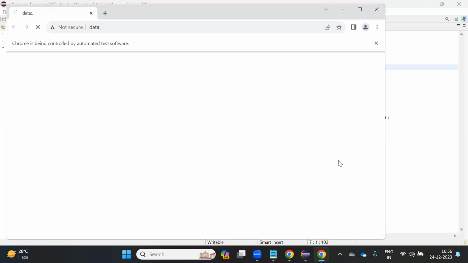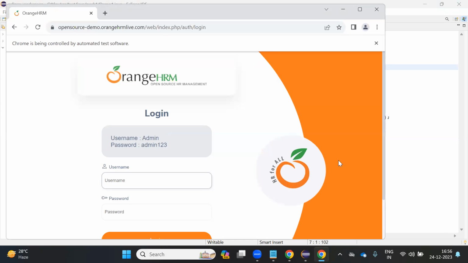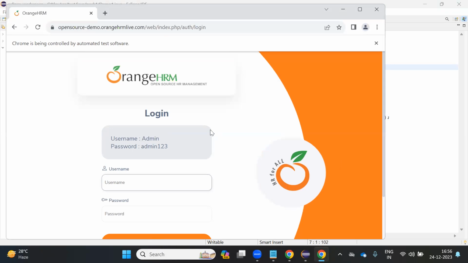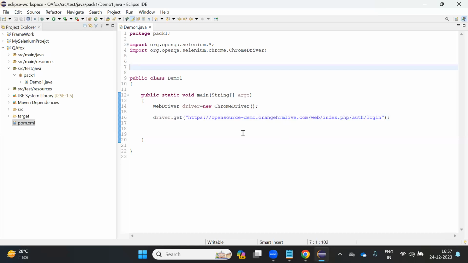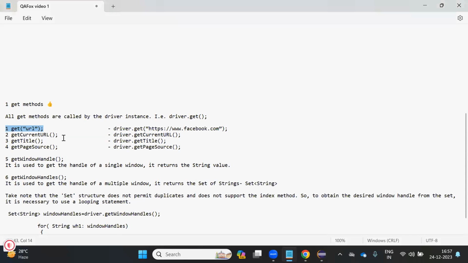You can see, guys, my browser got launched and whatever URL we provided in the get command got loaded on the browser. Our URL was the OpenQA Orange HRM, so it got loaded. Moving forward, we look for the second command. What is the second command? The second command is the getCurrentUrl command.